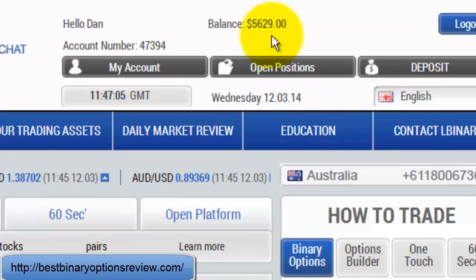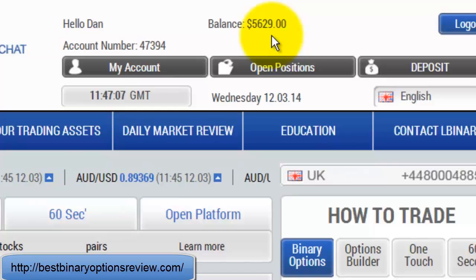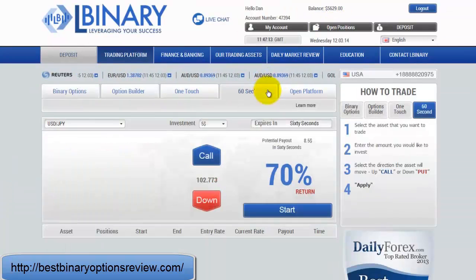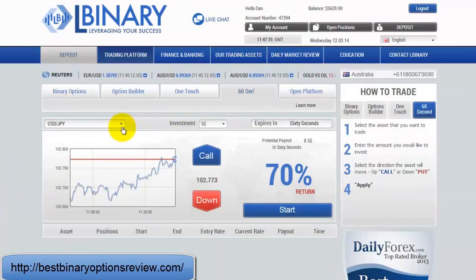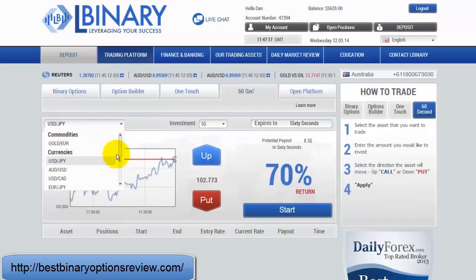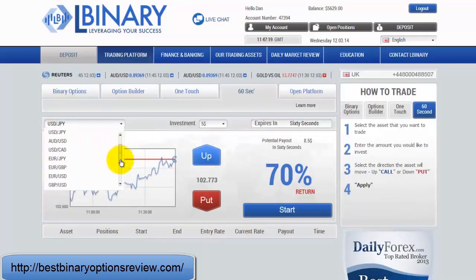I've made this amount over the past 2 weeks, and I'm going to show you step by step exactly how this system works so that you will be able to trade exactly like I do using my system. Now, in order to make a trade, you have to click on the 60 Seconds tab and move to the left. You can choose the currency pair you want to trade from the list.